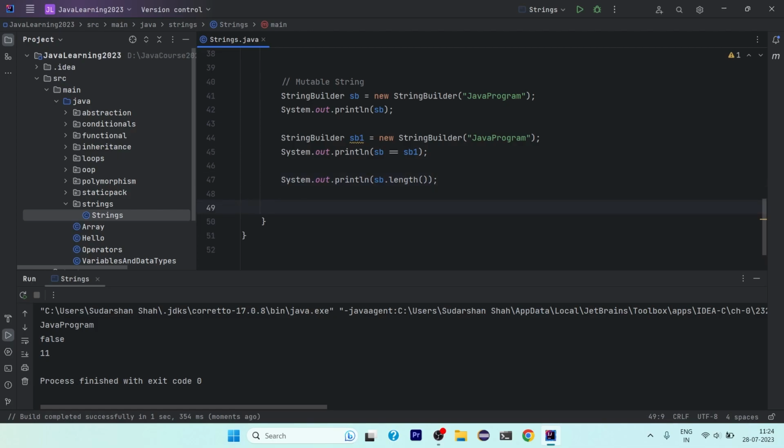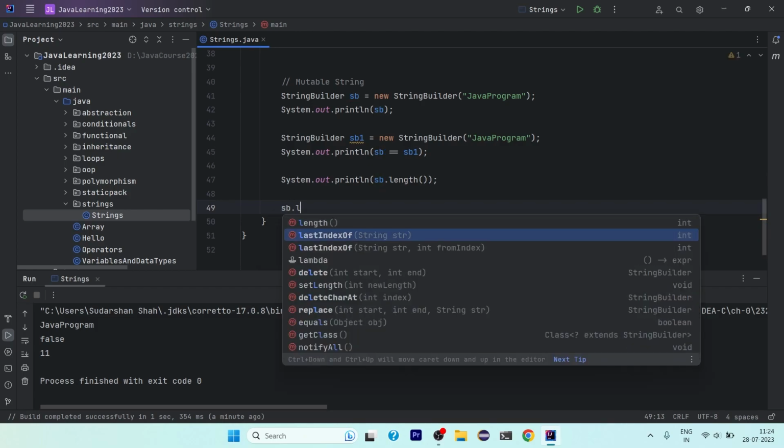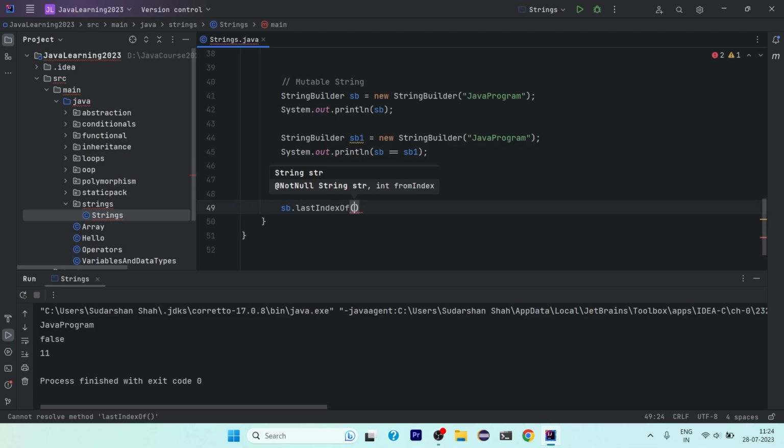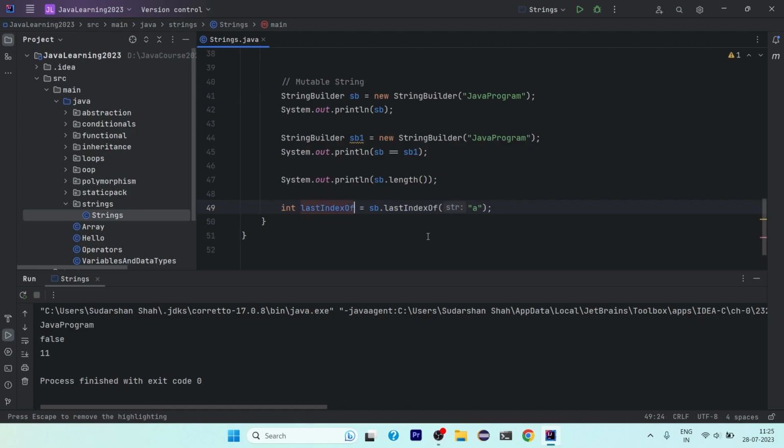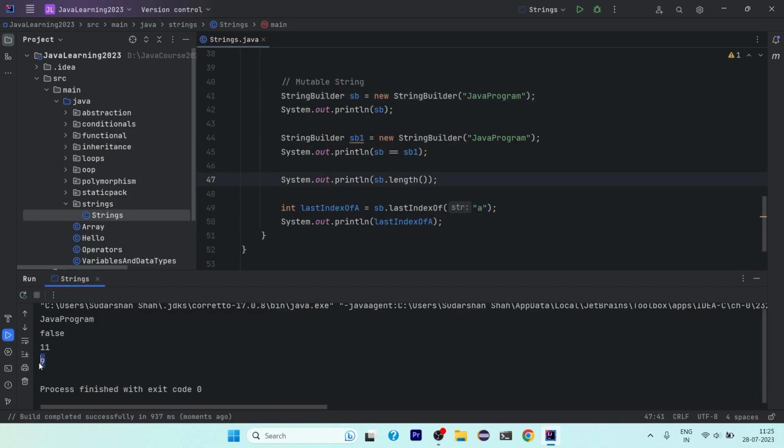Here we have various other methods also. We have lastIndexOf. So here you can pass a string. Suppose I pass A. It will give me the last index of A. If I print lastIndexOf A, what I'll get in this string builder is the last index where A occurred. So it is 0, 1, 2, 3, 4, 5, 6, 7, 8, 9. See, it gives us 9.